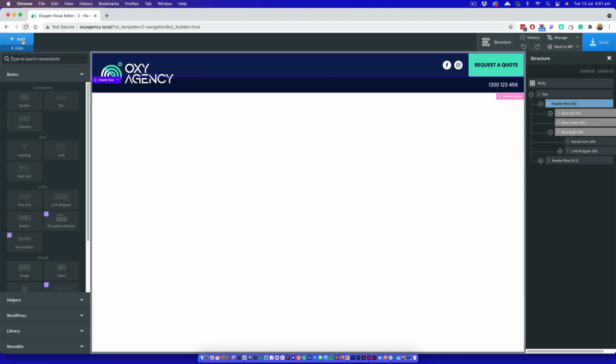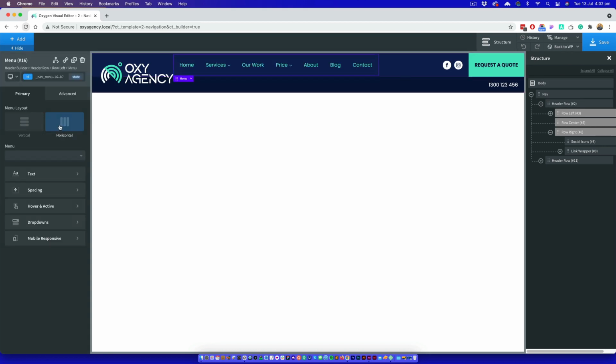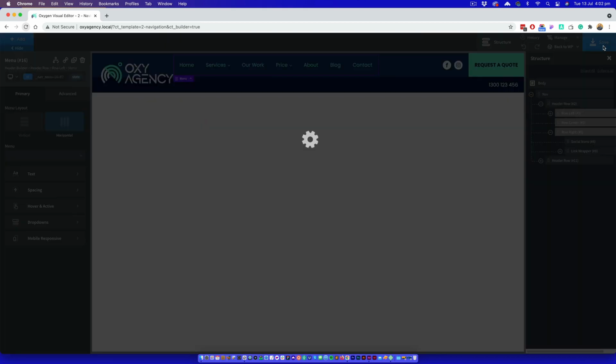We click add, and we go down to WordPress. You can see that there's actually two menus. There's a normal menu and a pro menu. And I'm going to put them both in here just so we can have a bit of a quick look between the different. So let's do the normal menu first. I'm going to put that one in there, and I'm going to click save.